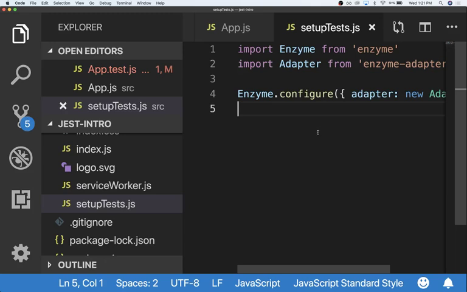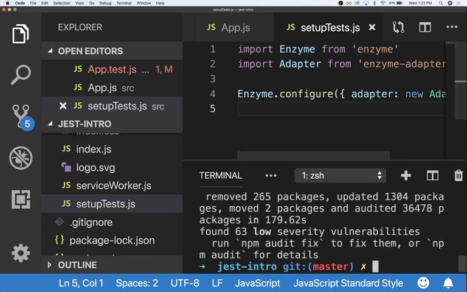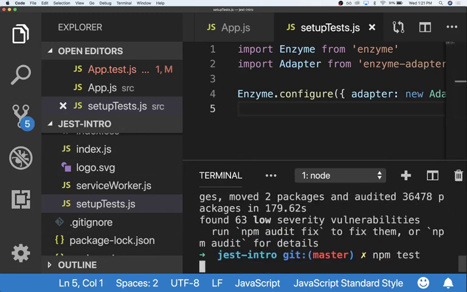Need a new line there. Great. Let's see, I'm just going to try to run tests again and see if anything breaks.